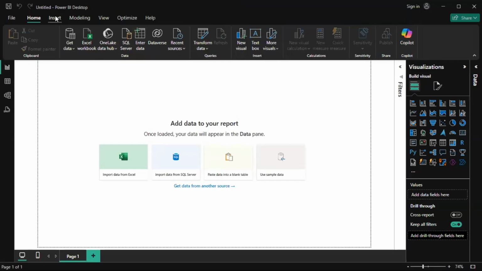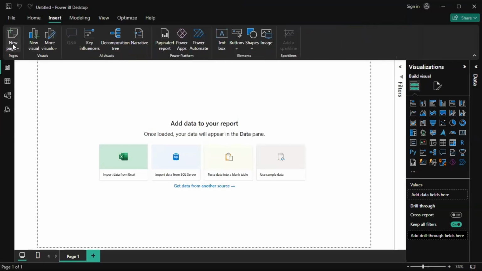Okay, so next one is the Insert function, which is also for adding a new page, new visuals, some kinds of tree maps, page-related settings and buttons like a shape or image. We can add this, we can choose the image button. So this kind of one or two options are similar to Word and also Excel files, right?